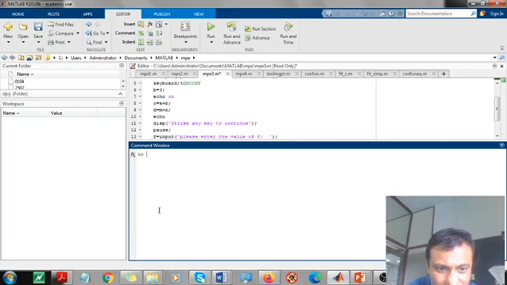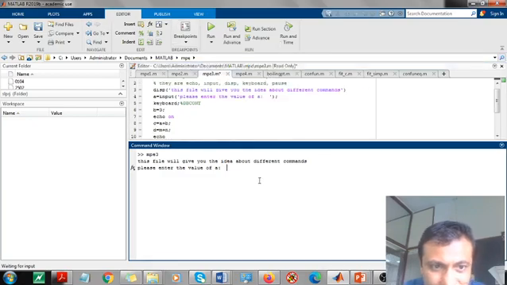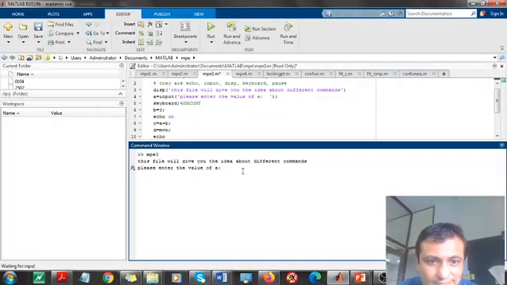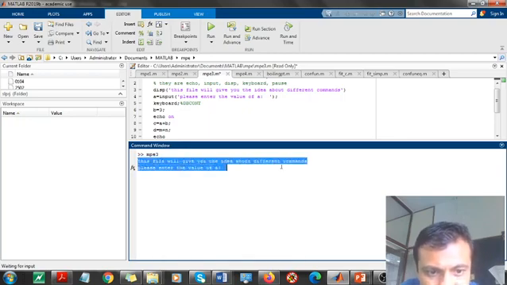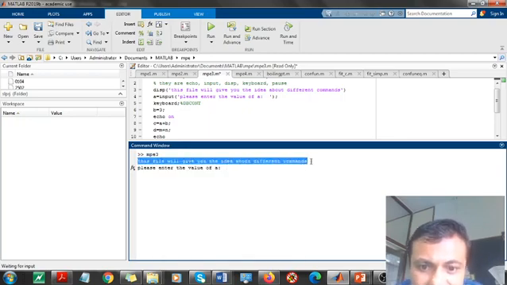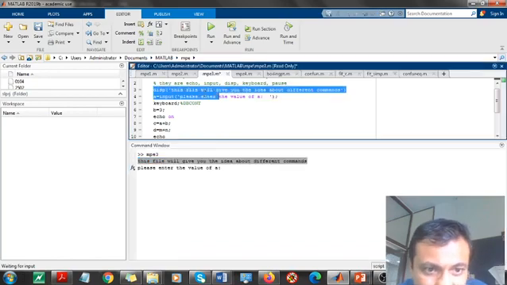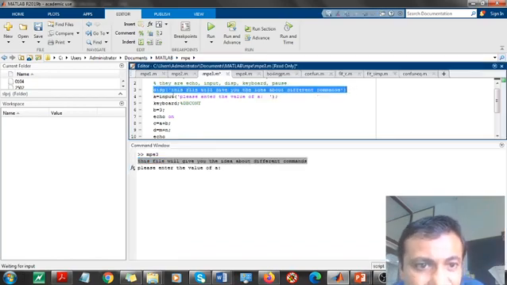Let's clear it. Let's put clc. If I type mp3, which is this, so it shows this first statement. This file will give you the idea about different commands. So that is the display command. The display command will display everything which is written in this parenthesis.